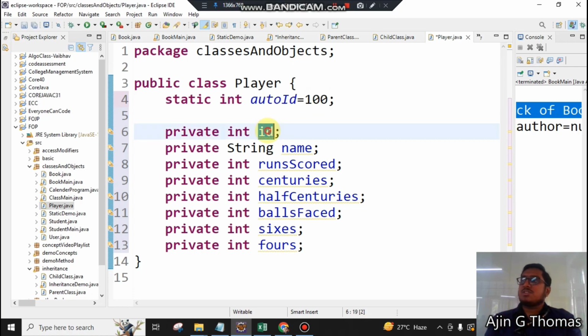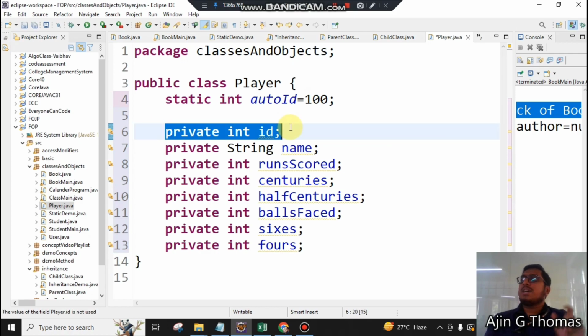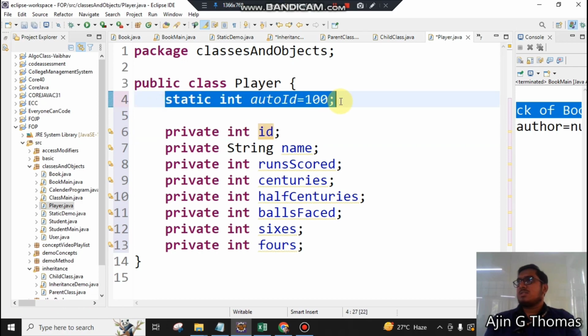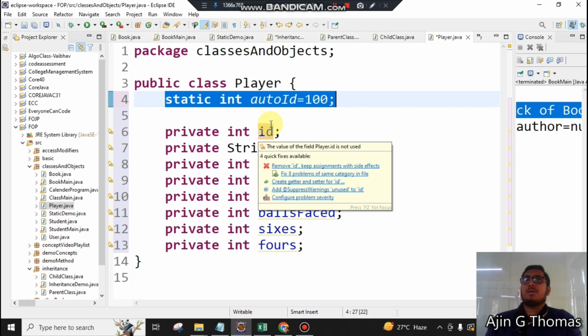Correct. But ID is fixed, right? ID is private data for that object. This is the public data for that object. I'm not talking about access modifiers. I'm talking about the static concept. Correct. Understanding what I'm saying? Everyone.